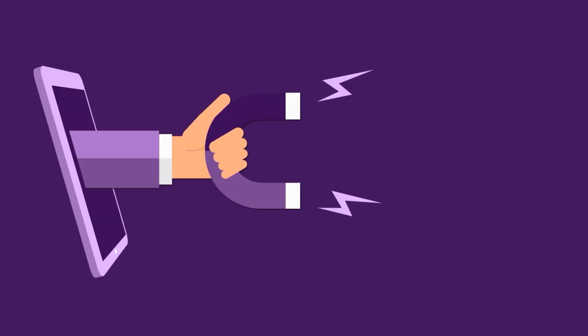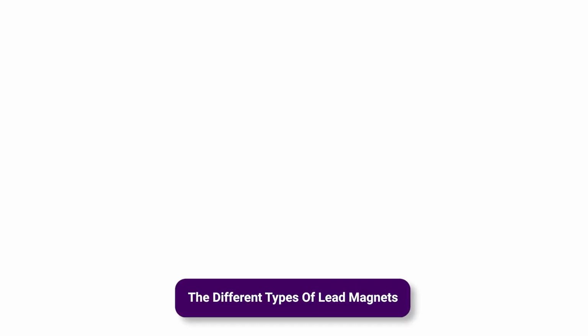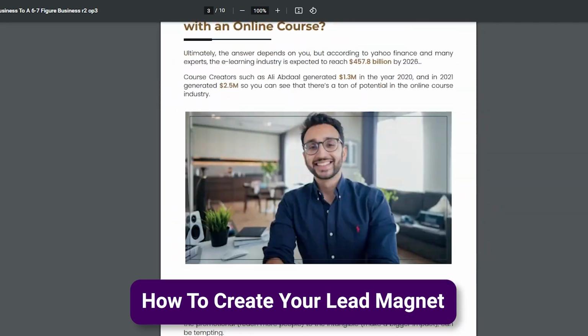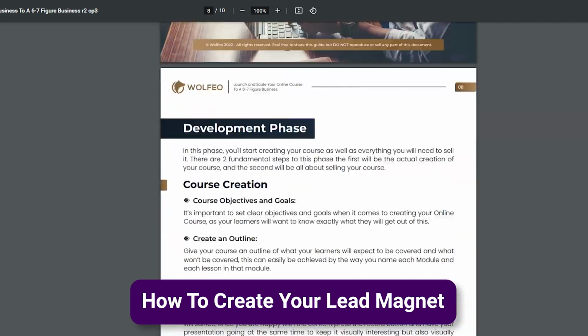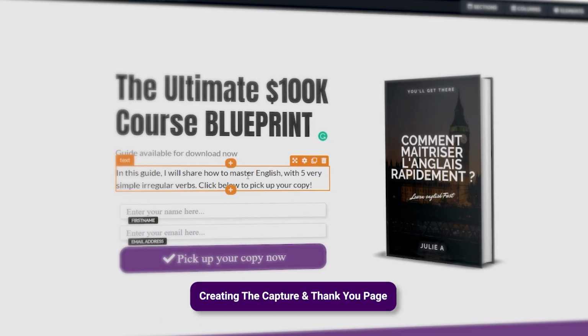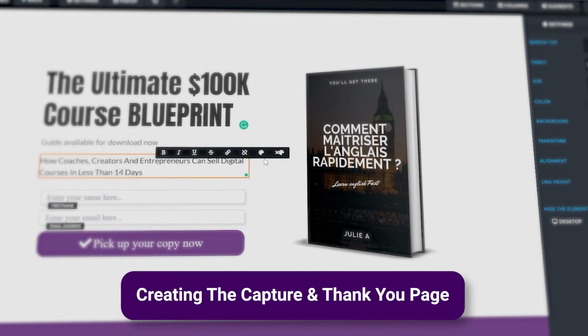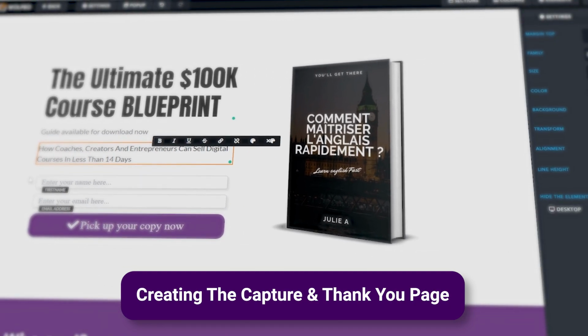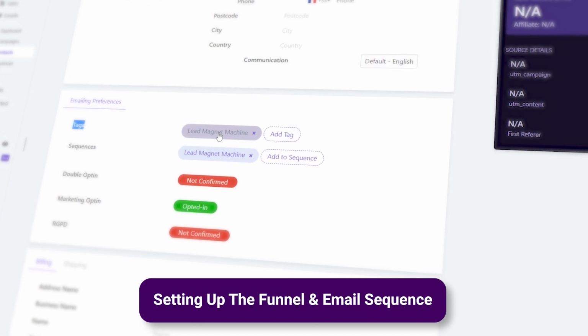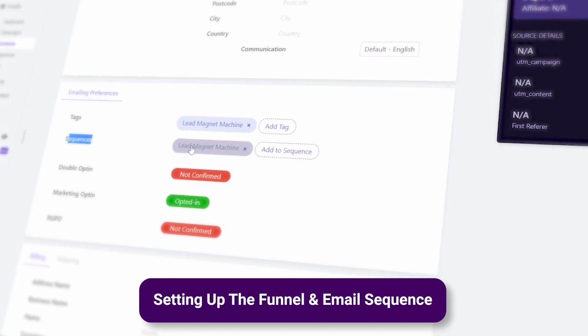So just to break down the entire step-by-step guide, what we're going to be covering in this video is what exactly a lead magnet is, the different types of lead magnets you can create, how to create your lead magnet the easy way and make it look more professional. And we'll be showing you the software you need to be using to host your lead magnet. Then I'm going to show you how to create the lead magnet capture page as well as thank you page. And then finally, I'm going to show you how to correctly set up your lead magnet funnel to automatically start sending out emails.